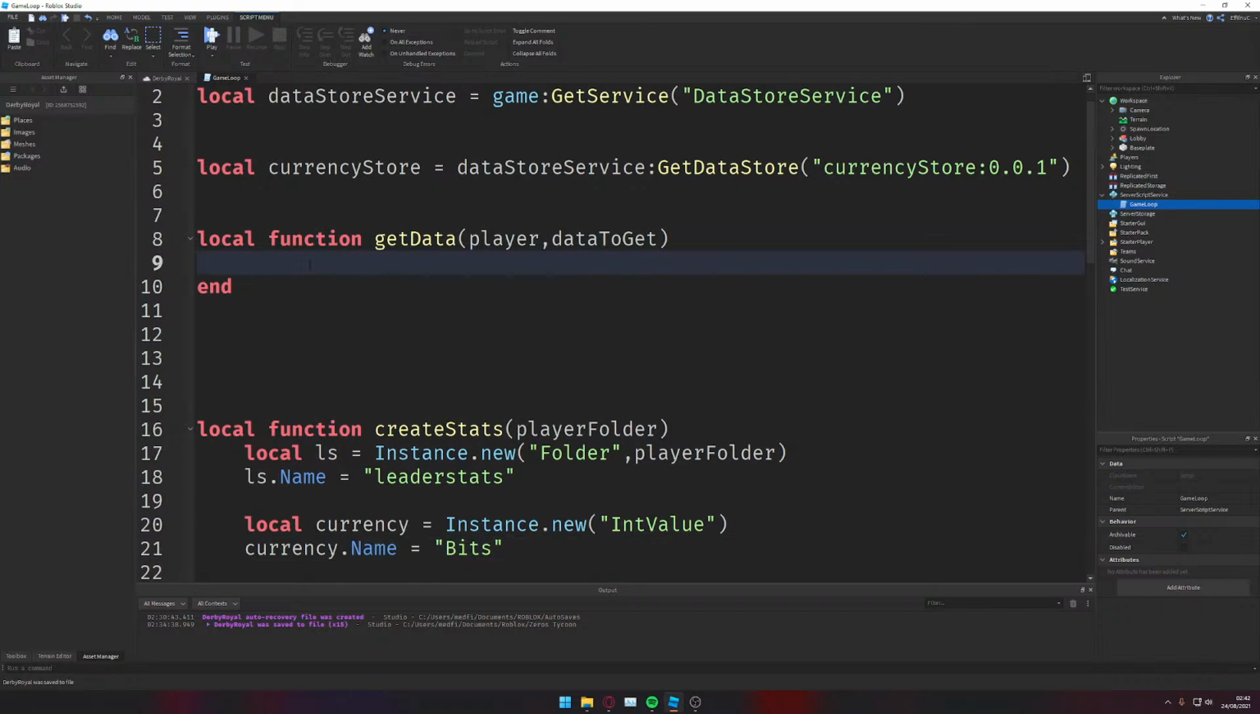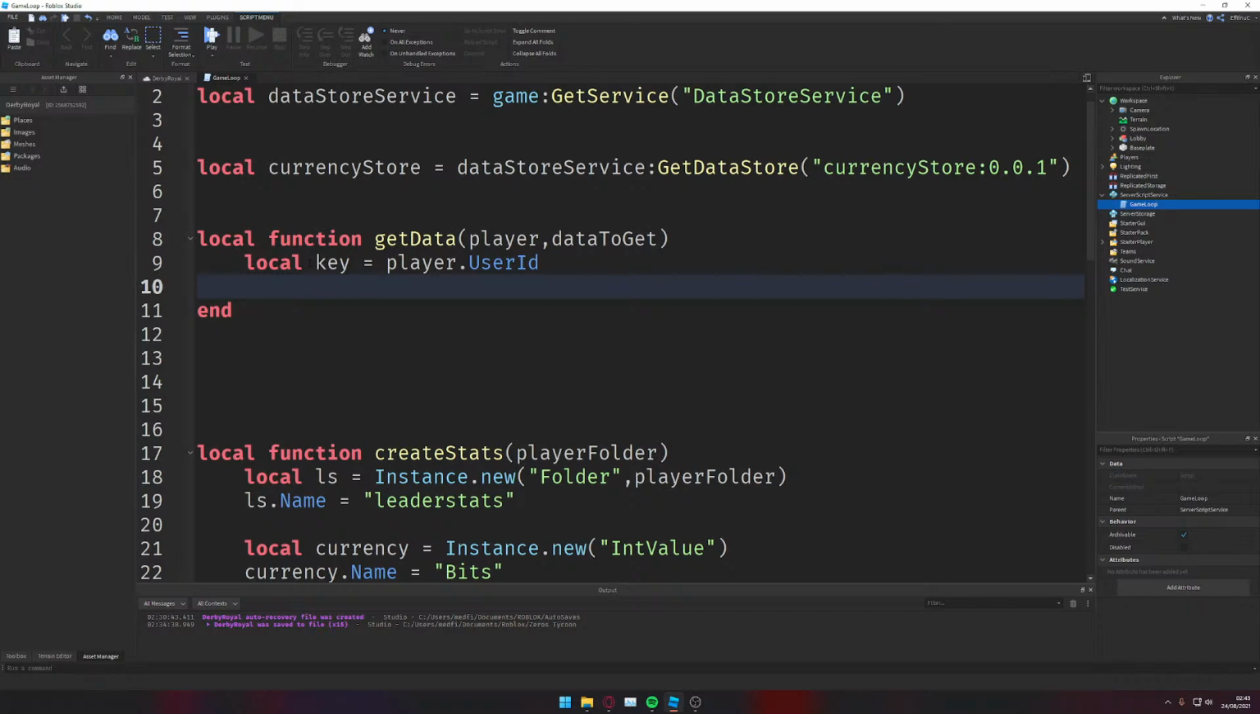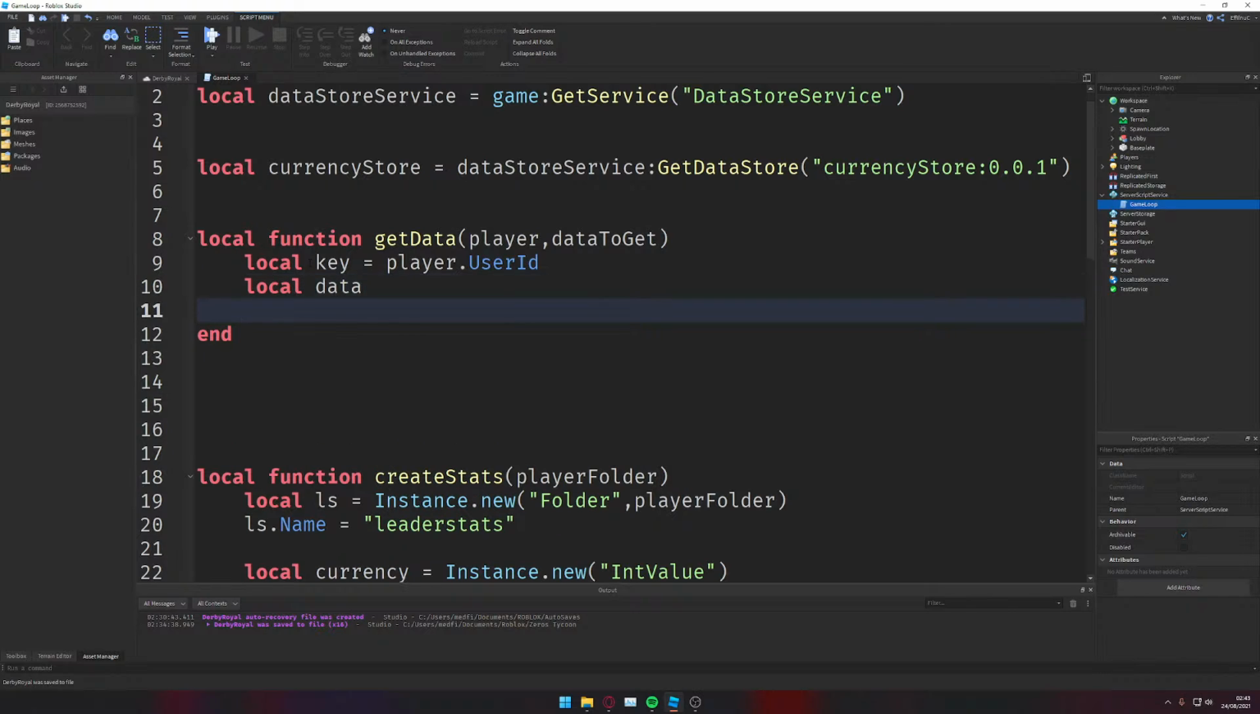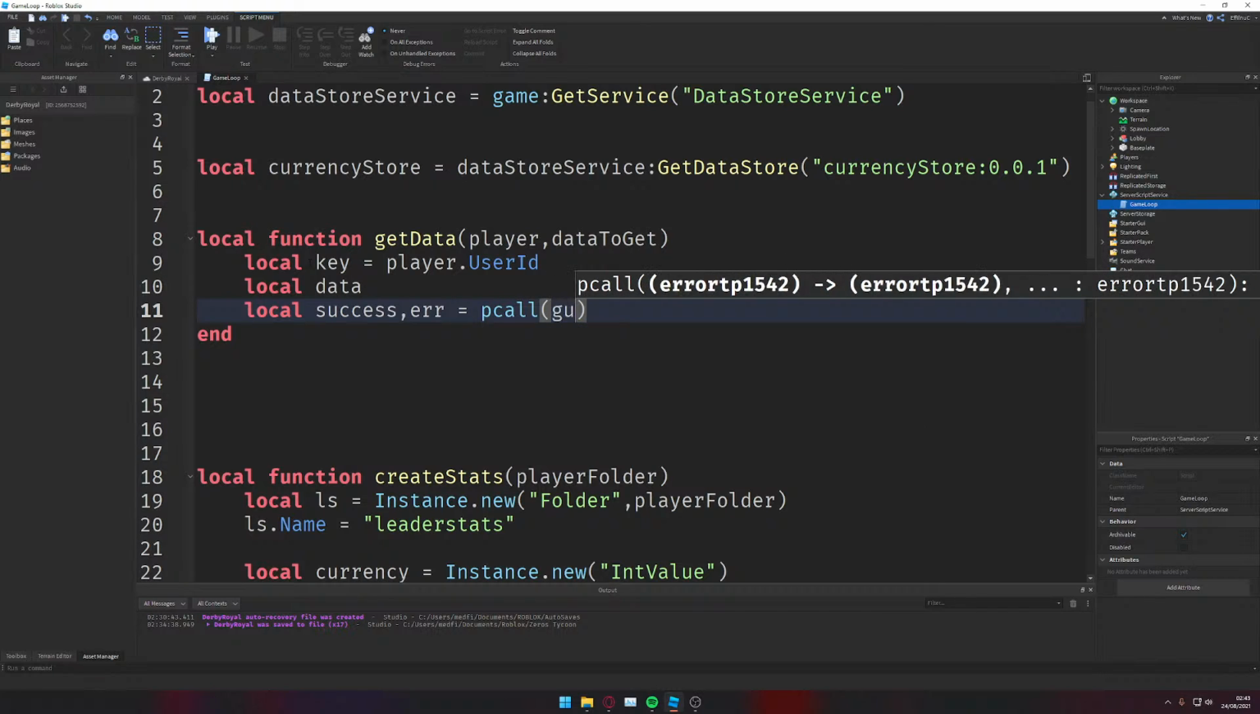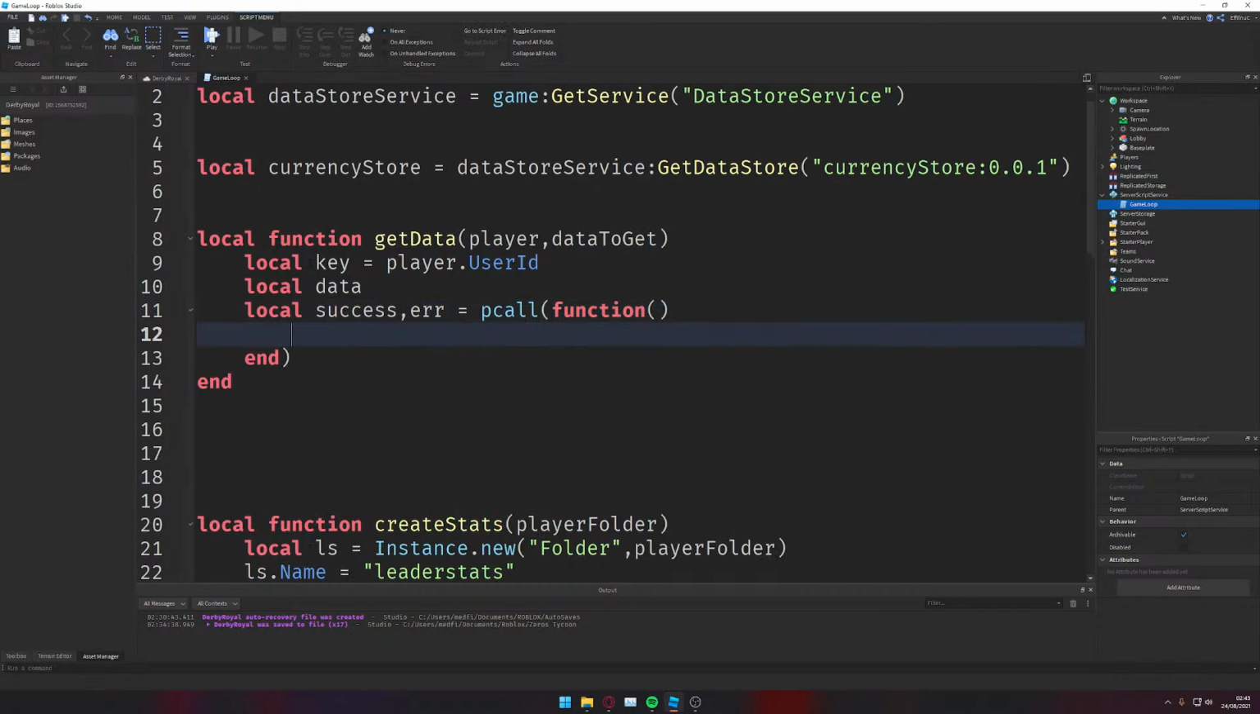So let's go ahead and finish our get data function. We're going to say local success, local key equals player.UserId. That's going to be the user ID, and that's how we're going to recognize who's got what in terms of the data. So we're going to say local data, because that is our data. I'm going to say local success, comma, error equals pcall function, just like that.